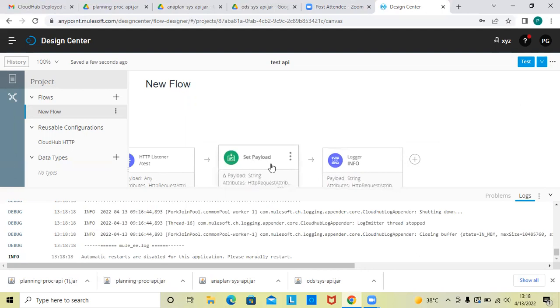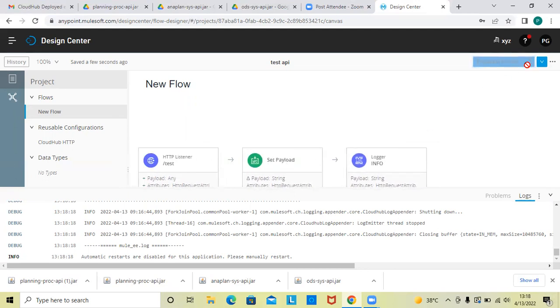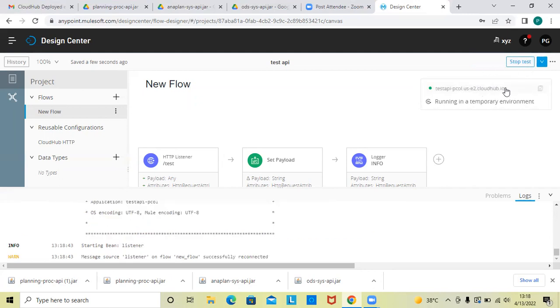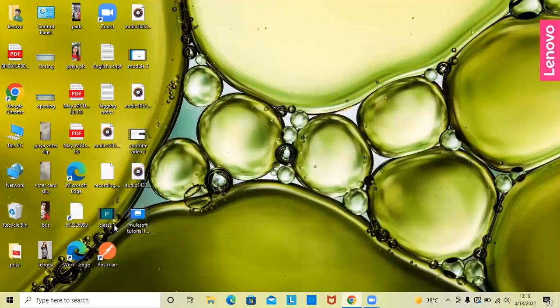There is a Set Payload component that will print my data in Postman after running the URL. And this is the HTTP listener that will trigger my flow in order to perform both of these functions. You have to click on test, and you will get a URL here. Copy this URL and paste it into Postman.